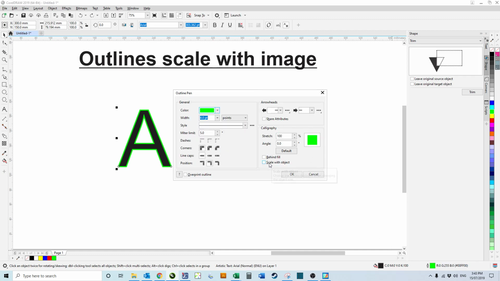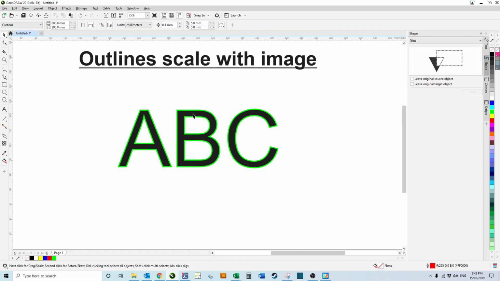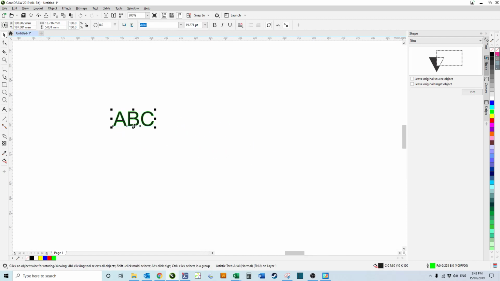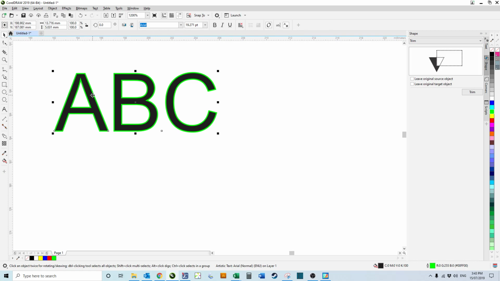And here you see scale with object. That's unticked by default. So a single click on that, it's now ticked, and if we say OK, it will now scale with your object. So if we make it tiny, it looks exactly the same as it did when it was large.